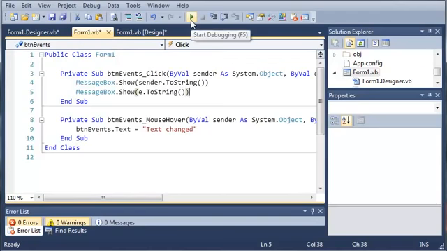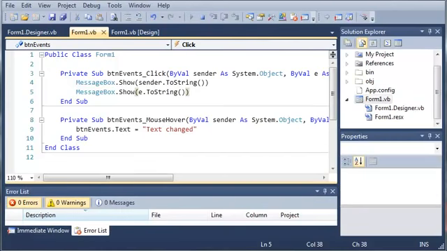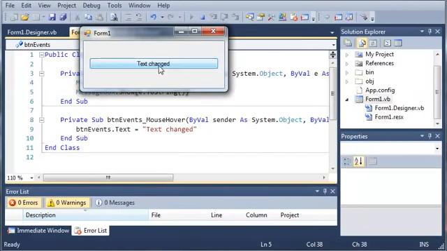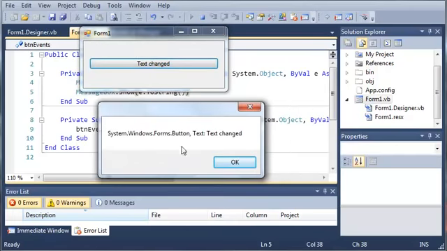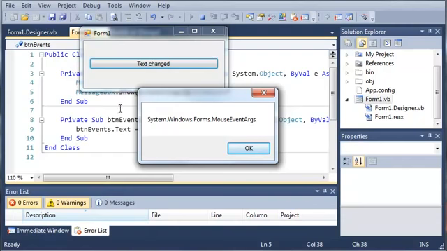So let's go ahead and run this program and take a look at what happens. So you can see we have button 1, and if I hover the mouse over it, it says text changed, and it won't change back because we would have to create another event for the mouse leaving this button. Now if we click on text changed, you can see we get the message box for the sender, and our sender is System.Windows.Forms.Button, which is the button is a button object, and the text of it is text changed. We'll click OK, and you can see that our event args is System.Windows.Forms.MouseEventArgs.